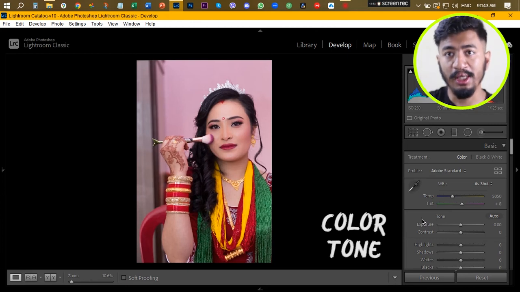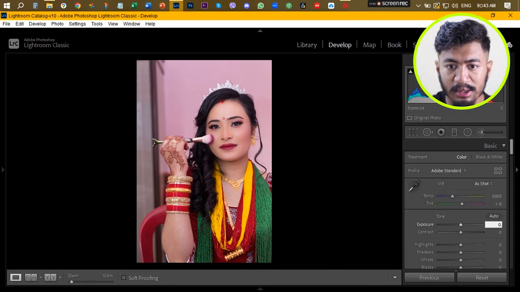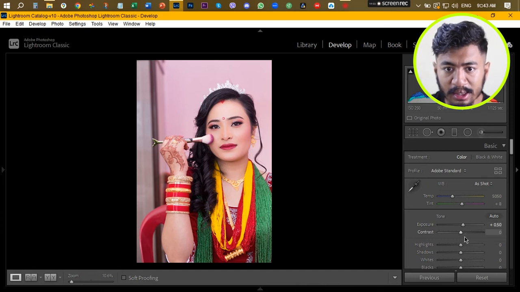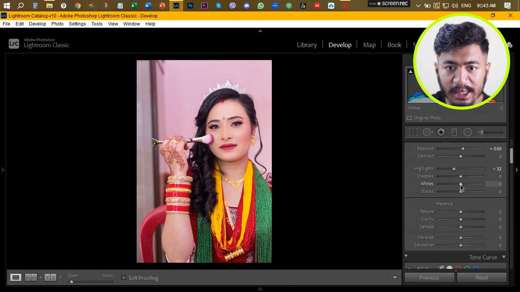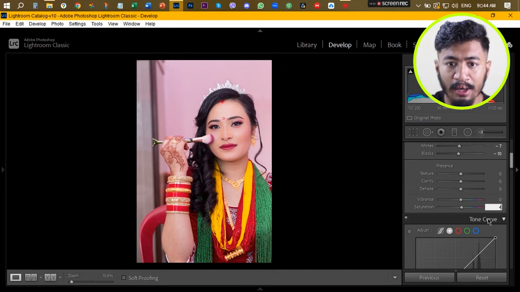Now we will be starting with the tonal area of the image. Let's just bring the exposure to slightly brighten up the exposure area and then reduce the highlight area. You can play around the white area according to your choice. So I'm gonna keep it to -7 and then let's keep the value of the black to -10. We want to make sure the white and the black are aesthetically pleasing to our eye. So let's increase the saturation to no more than 4.